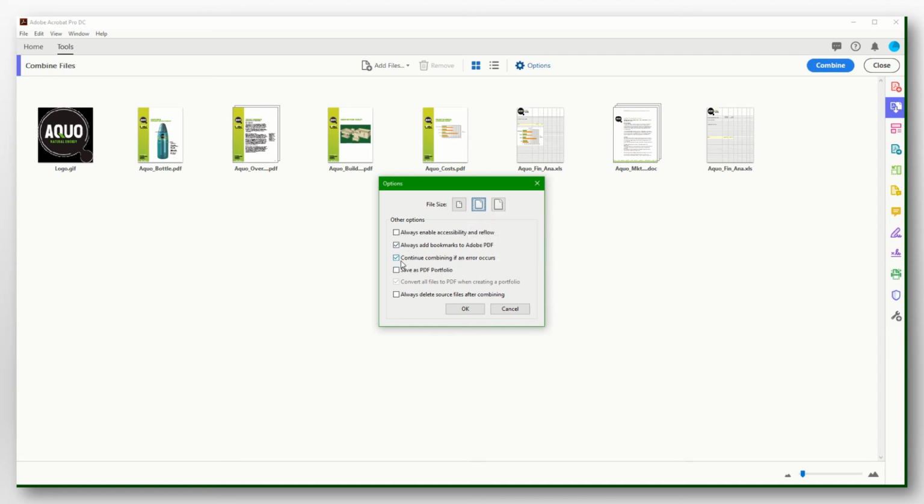And then these are usually going to be checked all the time, the add bookmarks and show errors. So you can pretty much leave that the same just so you know it's there.